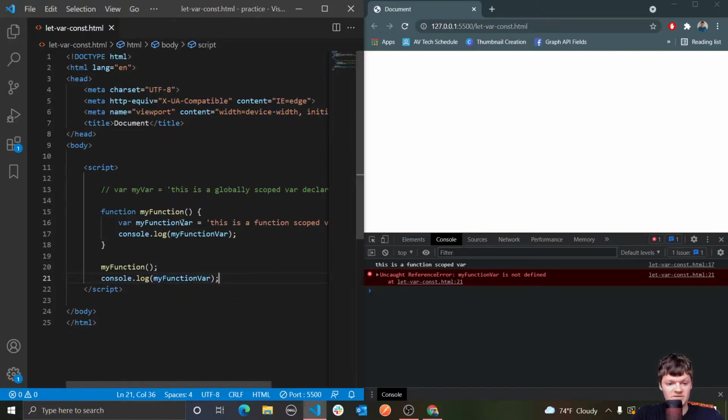So this variable here, declared with var, is only accessible within my function, which is why we get an error if we try and access it here. But now, let me show you one of the main reasons that let and const were created.